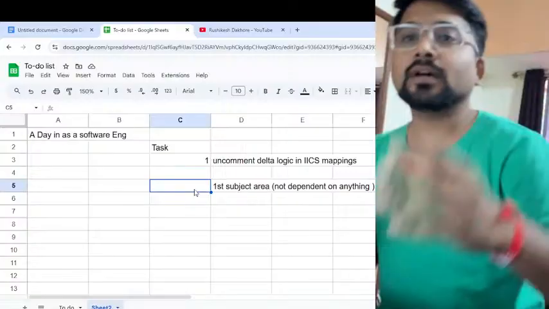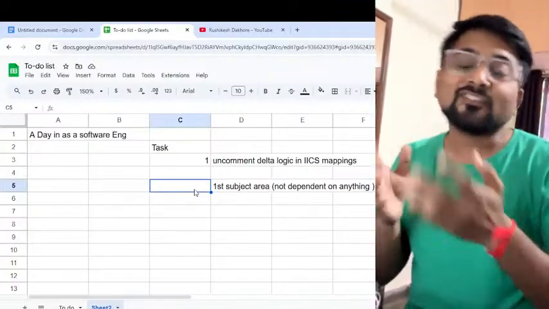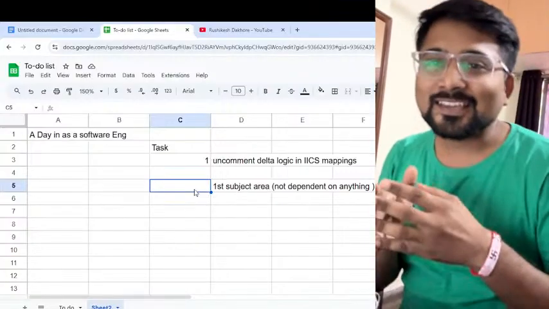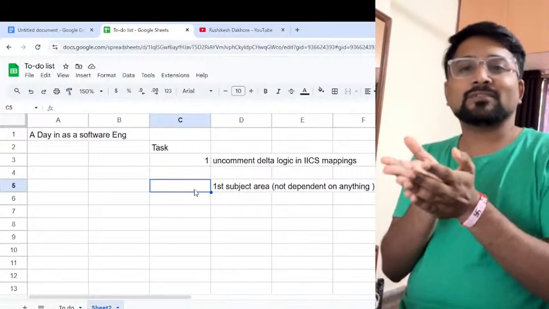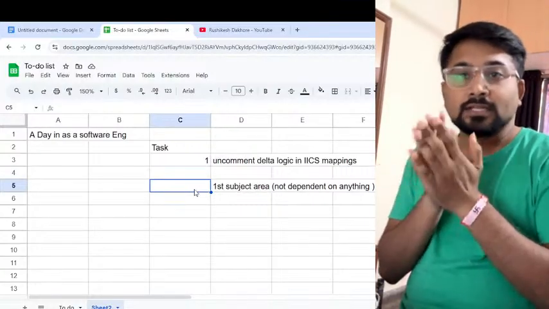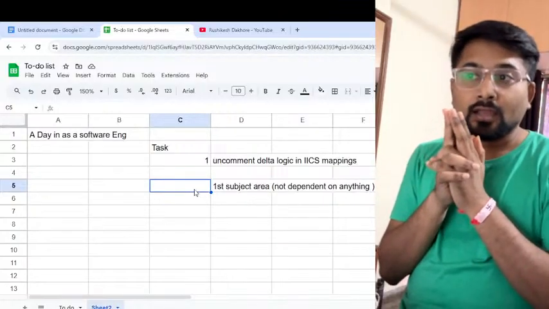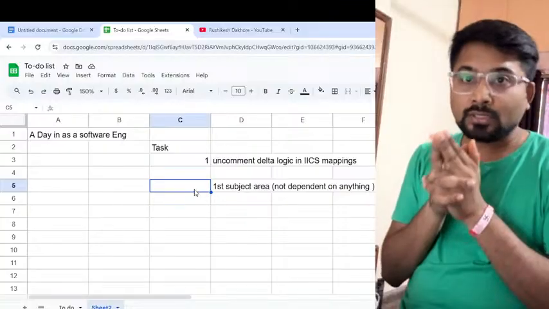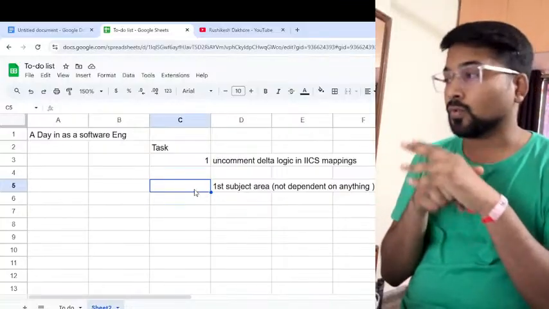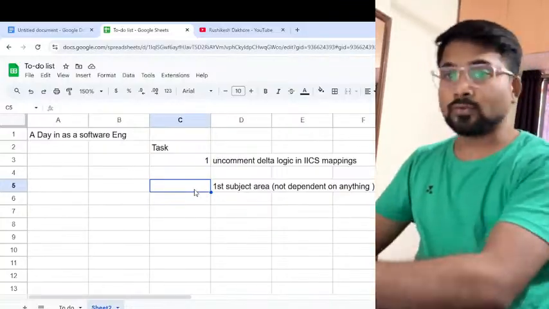I'm trying to test and find out where everything works, and it cannot be done offline, so I need to be on live stream. So this is my first live stream. As a data engineer, what I'm doing is trying to uncomment the delta logic in my IICS mapping. So now I will go and do that.